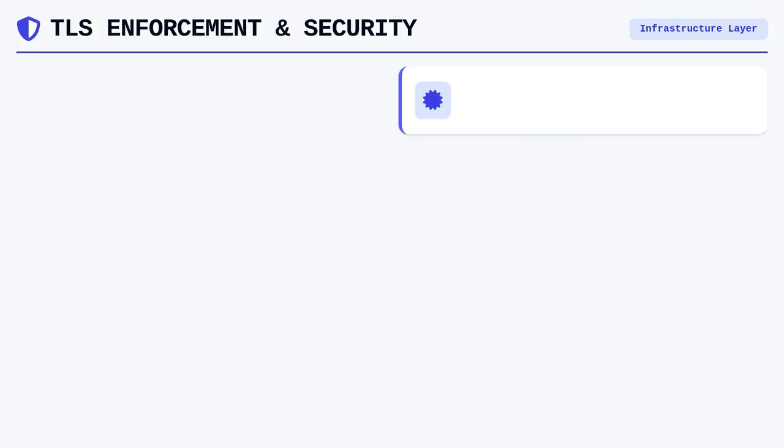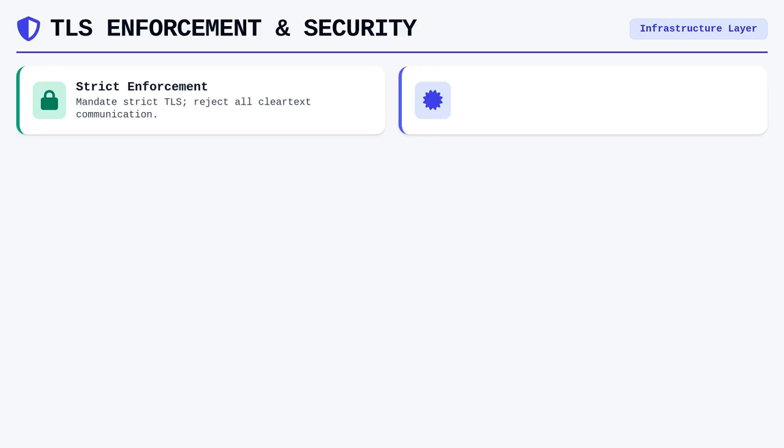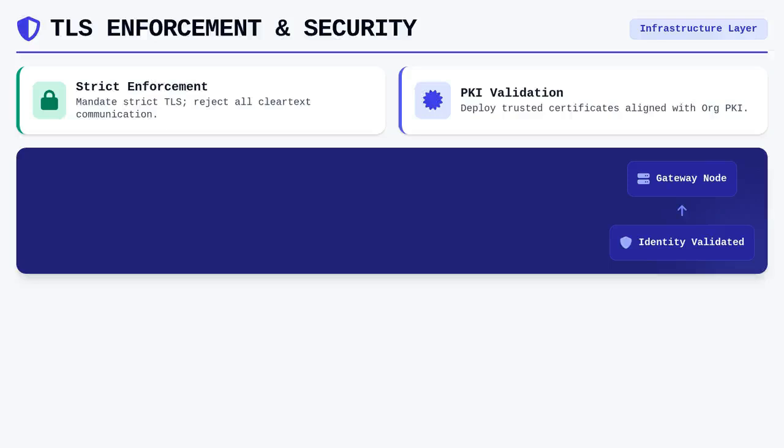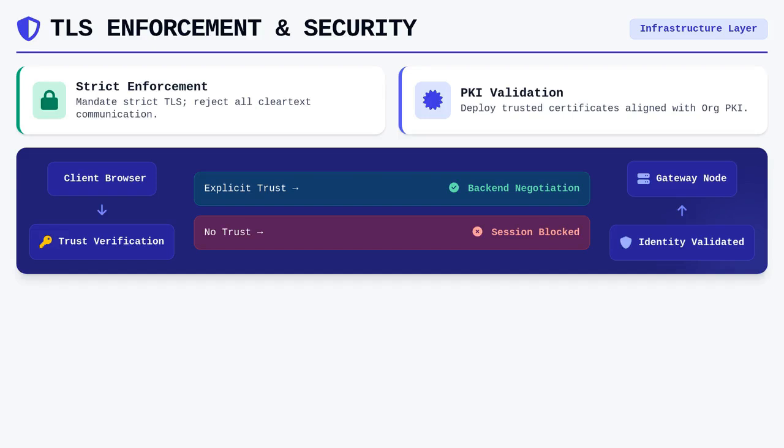Security relies heavily on enforced TLS settings across all segments of the session pathway. You have to configure the gateway to mandate strict TLS enforcement, rejecting any attempts at insecure cleartext communication. This involves deploying trusted certificates that align with your organizational public key infrastructure to validate the identity of the gateway nodes. If the client browser does not trust the gateway certificate explicitly, the session will be blocked before it even attempts to negotiate the backend protocol.